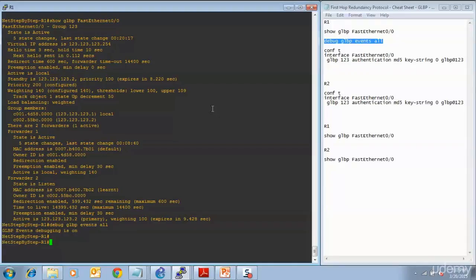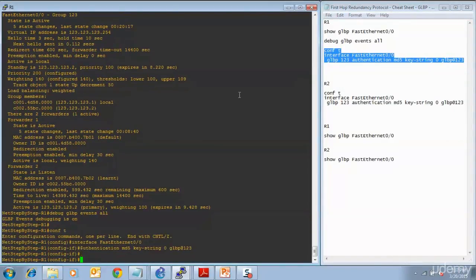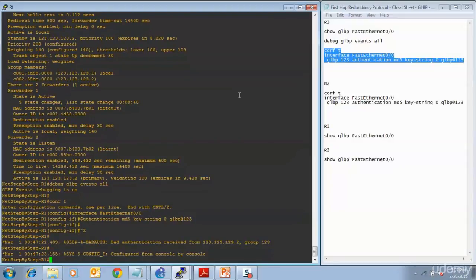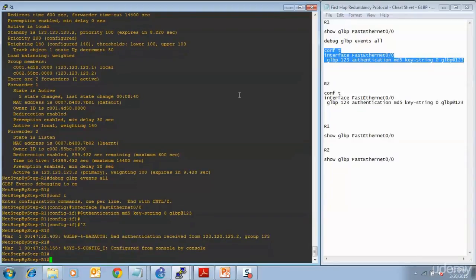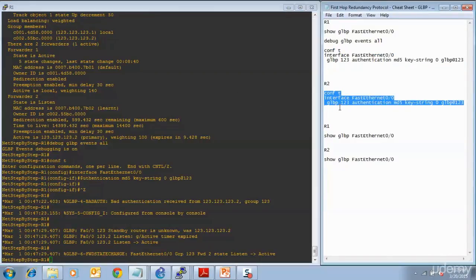I'm going to enable authentication on router 1, utilizing the authentication md5 key-string command in interface mode. From the debug output, I see router 1 receiving a bad authentication from router 2. Router 1 and router 2 are not in the same GLBP group anymore. I'm going to enable authentication on router 2, utilizing the authentication md5 key-string command in interface mode.